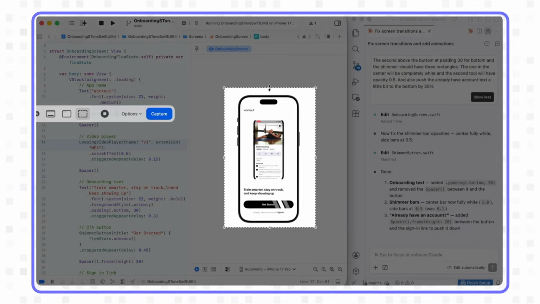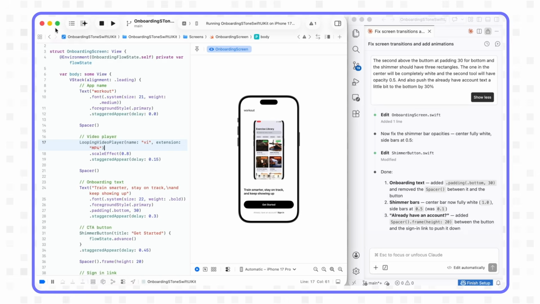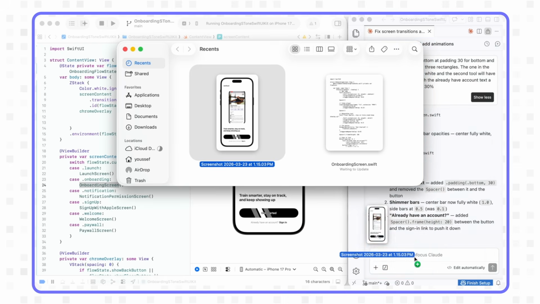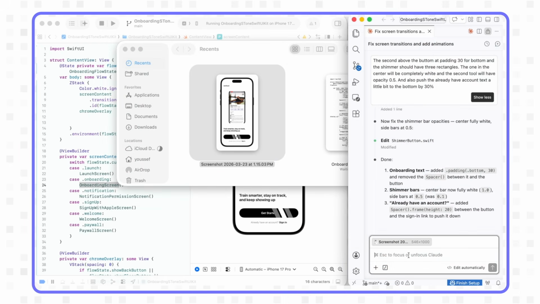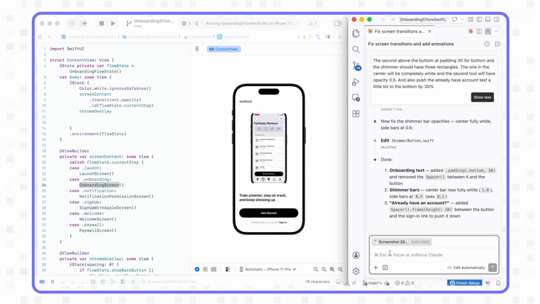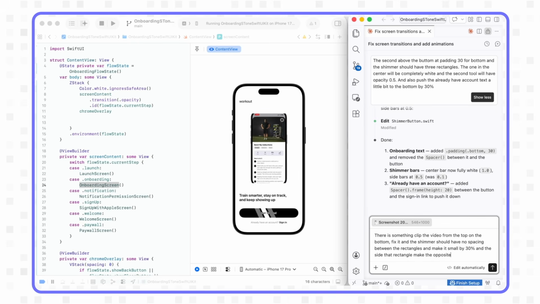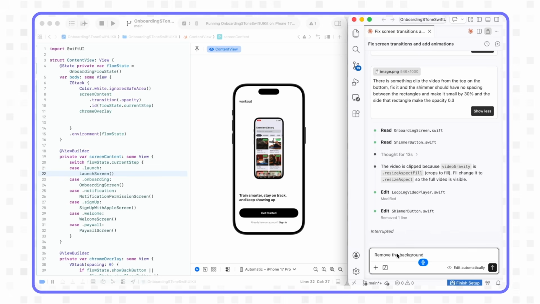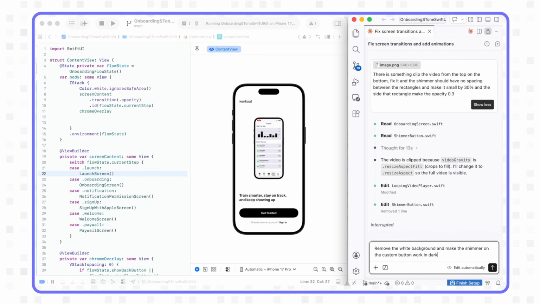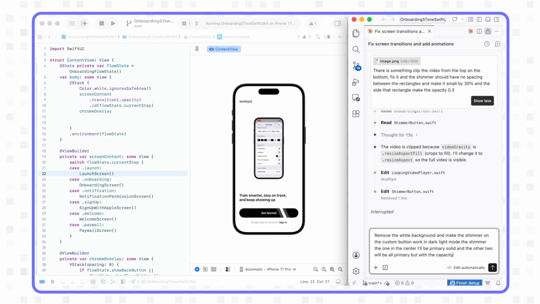But there was still something clipping the video from the top and the bottom. So this time I took a screenshot and gave it to the AI so it could actually see the problem. When words don't work, give it a screenshot. I also told it to remove the spacing between the shimmer rectangles, make the shimmer 30% smaller, and change the side rectangles to opacity 0.3. Then I told it to remove the white background and make the shimmer work in dark and light mode. The center rectangle should be primary solid, and the other 2 primary with 0.3 opacity.